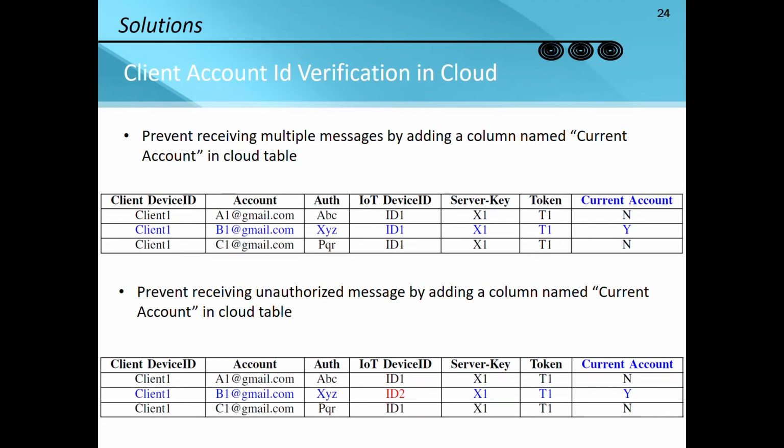b1@gmail.com is currently logged in and bound with ID2. If ID1 generates an event, there is no login account in the cloud database for it, hence no notification message is sent to client 1. Thus the current account column solves unauthorized message receiving problem 2.